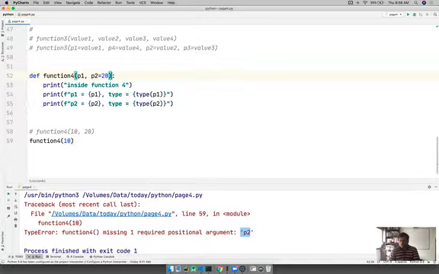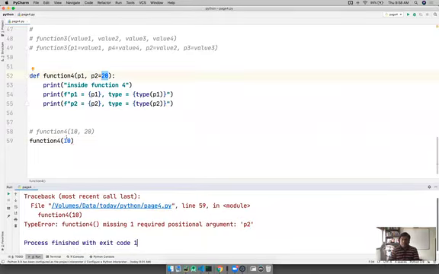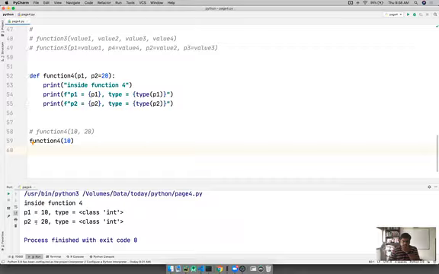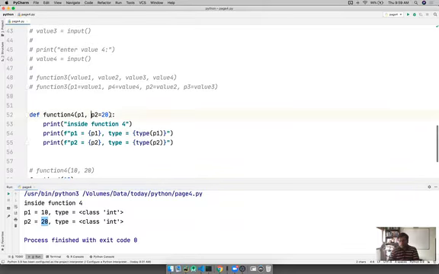Now, when I say P2 is equals to 20, P2 by default already has a value 20. If you do not pass the parameter here, by default P2's value 20 will be considered. Last time I was getting an error because I did not pass the value for P2. This time, let us see what happens. If I run my code now, you see that everything goes well and it has accepted the default value for the P2 parameter here.